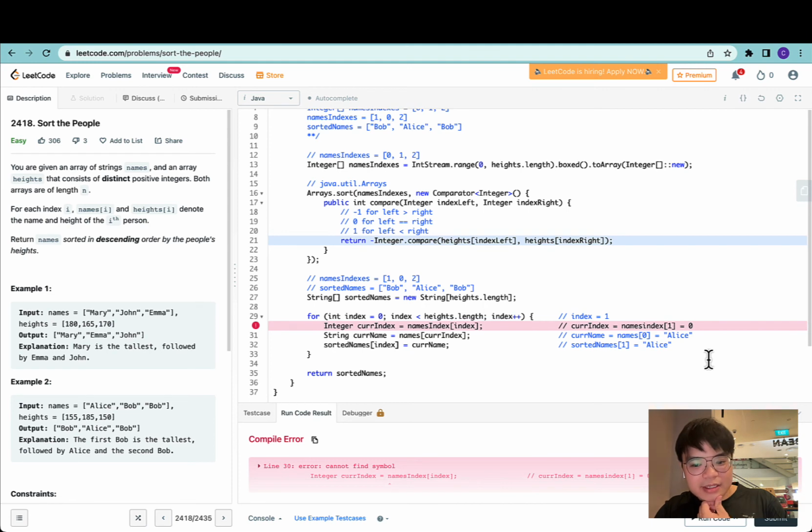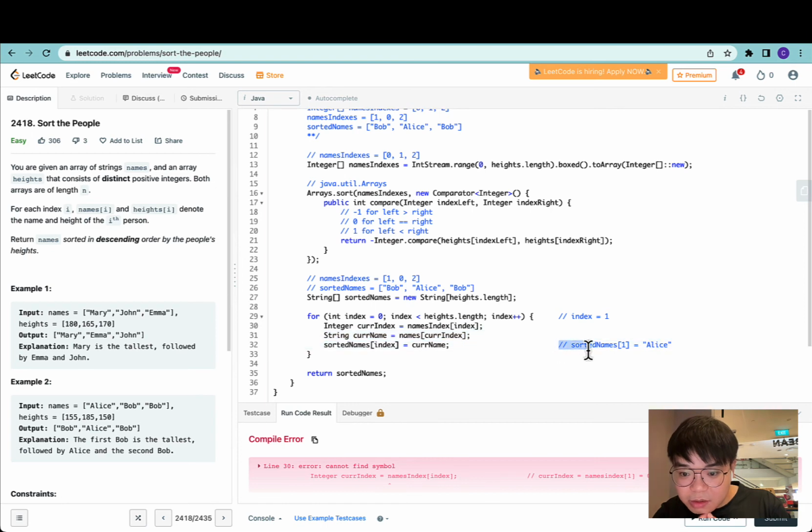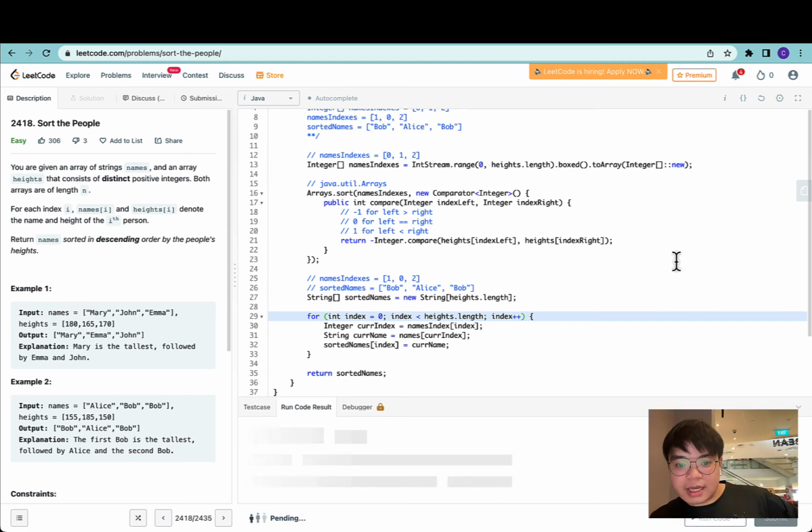yeah, this is curious. Why is it that it is complaining about this comment over here? But okay, I will just remove these traces. Hopefully that didn't confuse it. Looks like this is fine. Let's run this again.